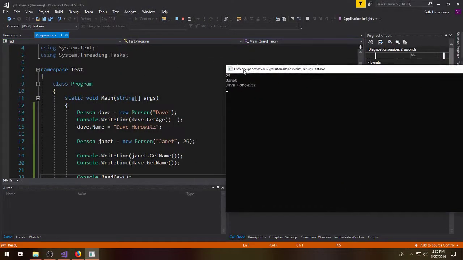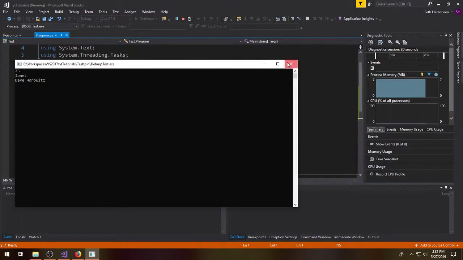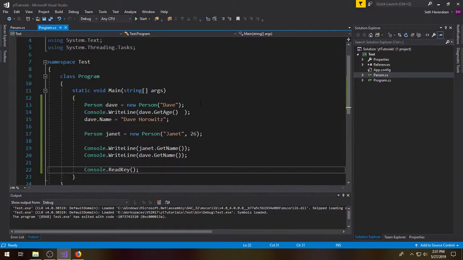We got some values printed, so we got Dave's age, 25, and then we changed Dave's name to Dave Horowitz, and then we said Janet, and we're like, okay, let's get Janet's name. Oh, it's Janet. Okay, that's cool. And then we did Dave's GetName. Oh, look at that. Now, maybe I should illustrate what his name was before.